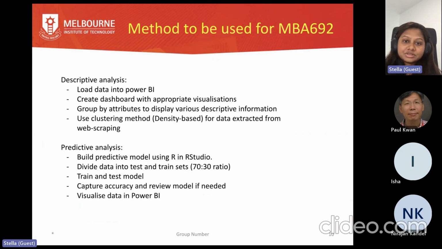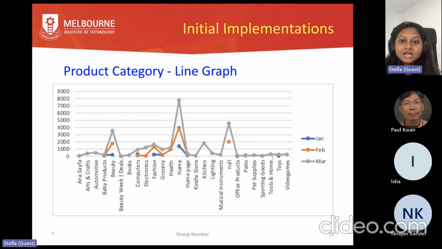Okay. So after the method to be used for MBA692, we have presented the initial implementation that we created for product category. So far we had collected data until mid-April, so we used 3 months of data to present whatever we have collected so far. This line chart shows us the main product categories based on 3 months: Jan, Feb, and March. As you can see, product sales are picking up slowly. January was a slow month, and after that, February increased compared to January. And in March, it significantly improved.